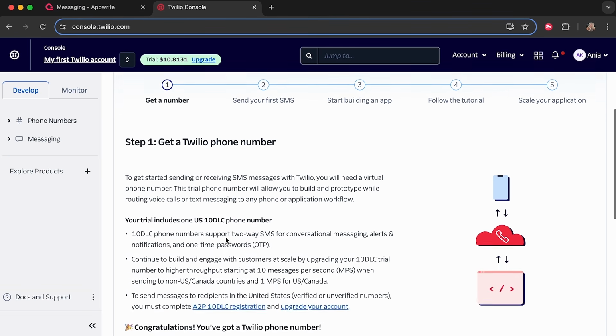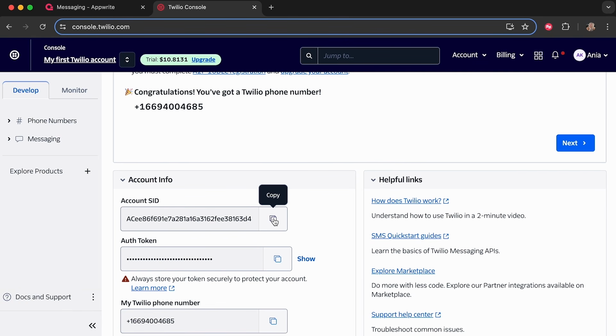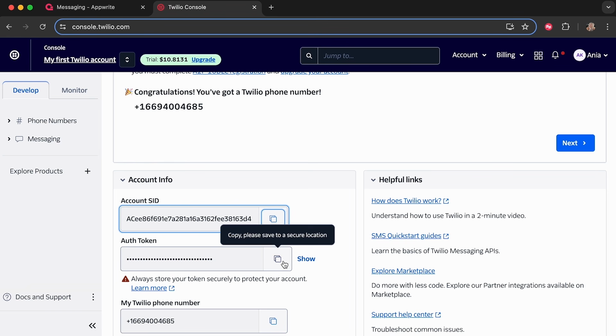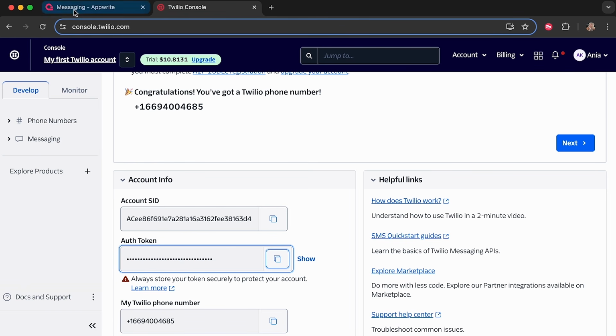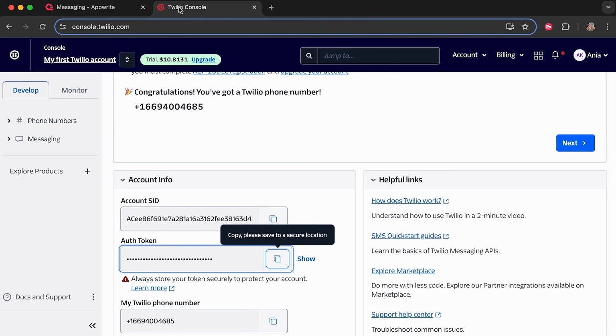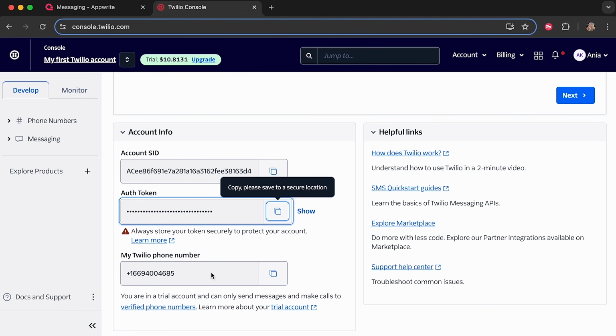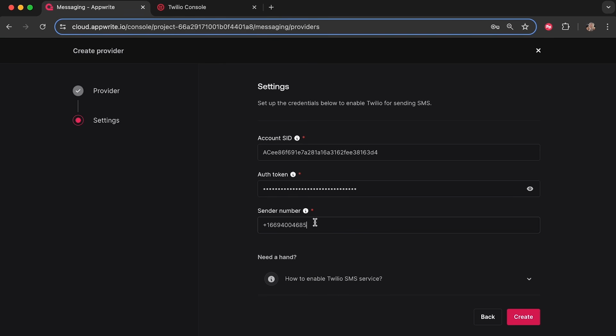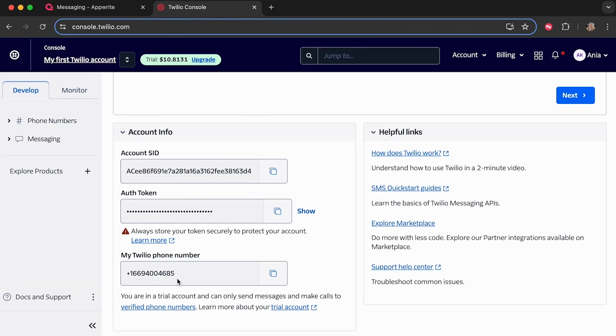So if we go down here, here we have the account SID, just copy that. I'm just going to paste it in like so. The auth token is here, so I'm just going to copy this one too. And then I'm just going to paste it in like that. The sender number, here is my Twilio number that I'm going to be using. So I'm just going to copy that one and paste it in like so. If you don't have a Twilio number, it is easy to get one for free. You'll just have to go through the relevant steps in order to do so.